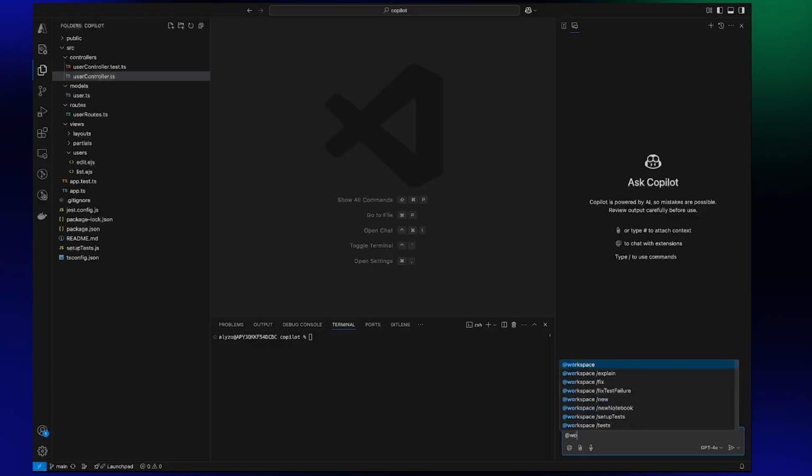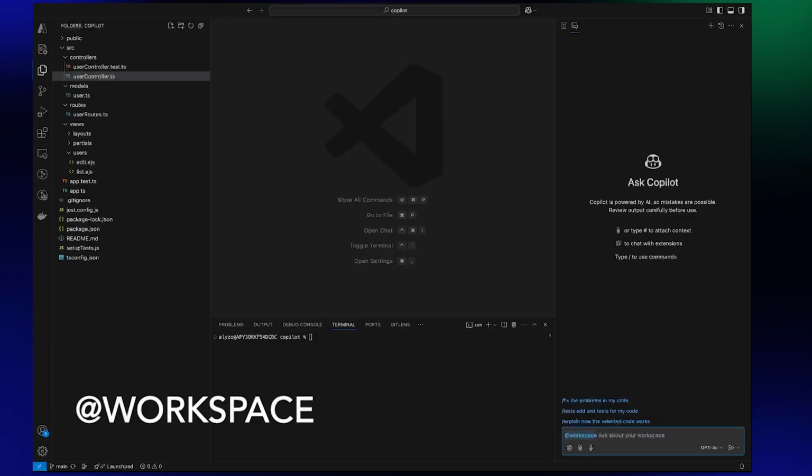The first one is workspace. By far one of the most useful participants that you have, and you can ask anything about your workspace. By workspace, it means the same as workspace in Visual Studio Code. So basically, this is your project, your repository, and you can ask anything about it. This is very useful if you're learning a new project and don't know how it actually works so far, or if you're troubleshooting something and you want to find the source of the problem.